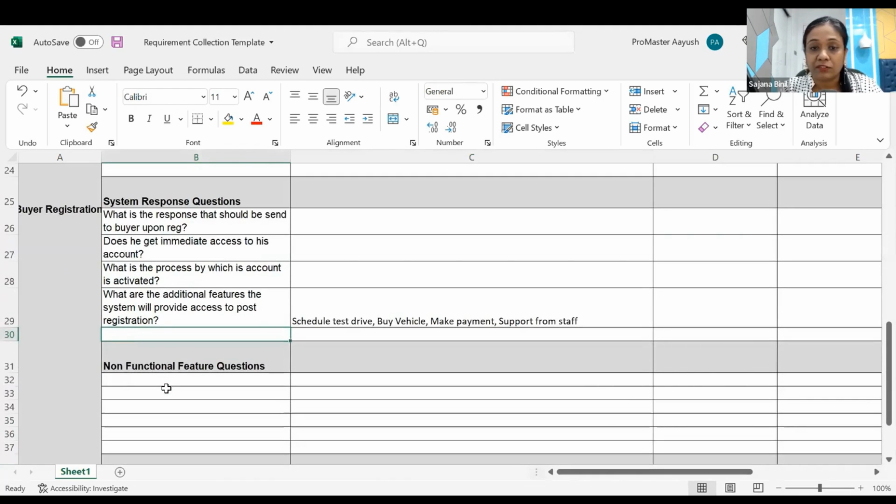So this is the system response questions, guys. And then we come to the non-functional questions. Non-functional questions include all questions about performance. So my question for performance would be like, what is the expected load time for buyer registration?